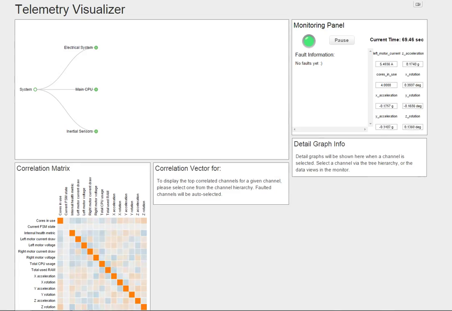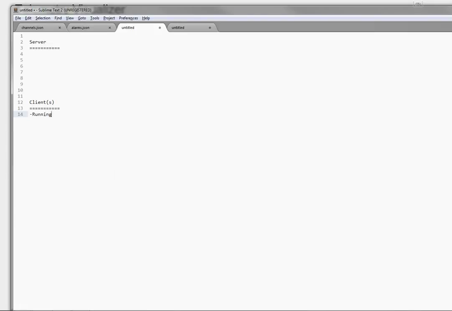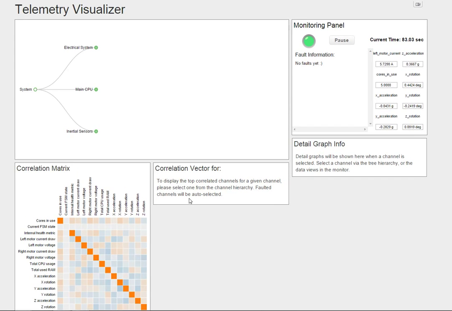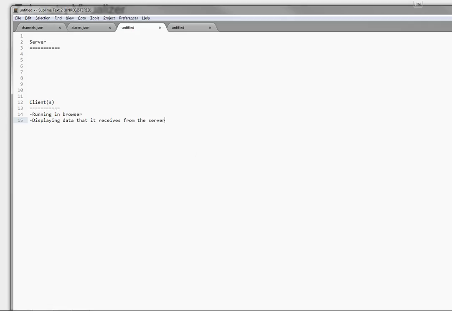So first, I guess I'll just explain a simple architecture, and I'll illustrate this with text. Really here, you just have a server, and then you have some number of clients. Now, I'll just say this, the clients first. This is what you see. This is a client. The client is running in the browser, and what the client is doing is displaying data that it receives from the server. So you have all of this data here, and it's all being displayed based on data requests to a server.